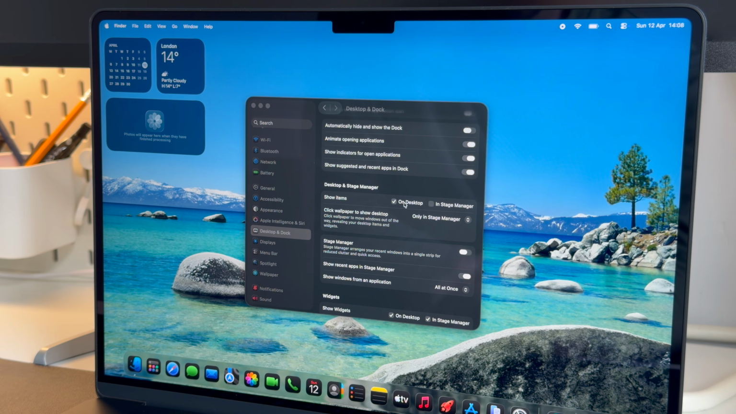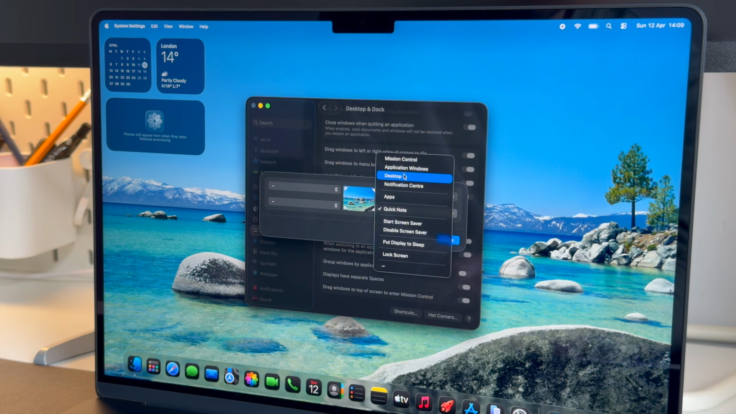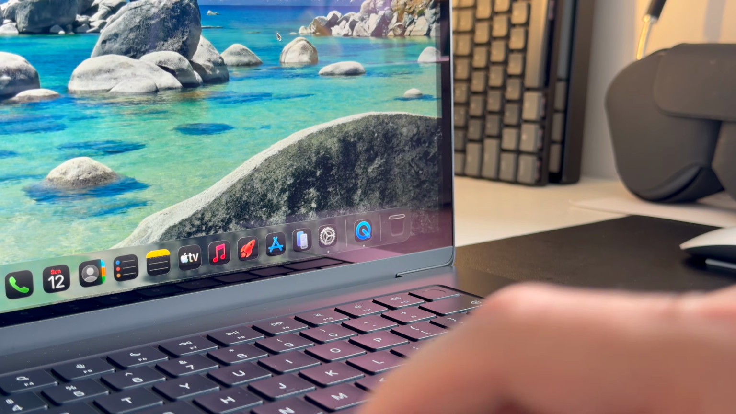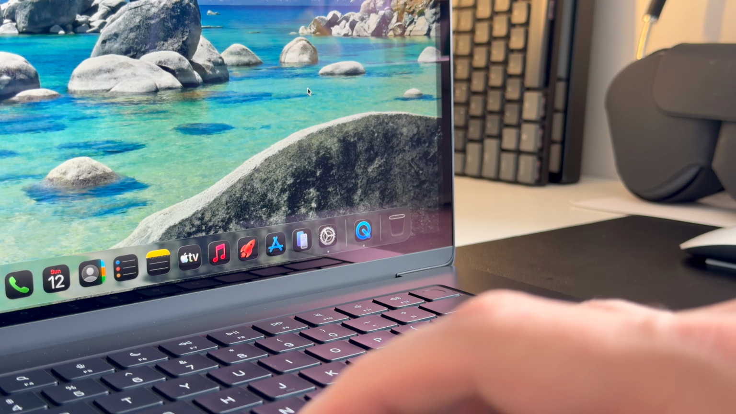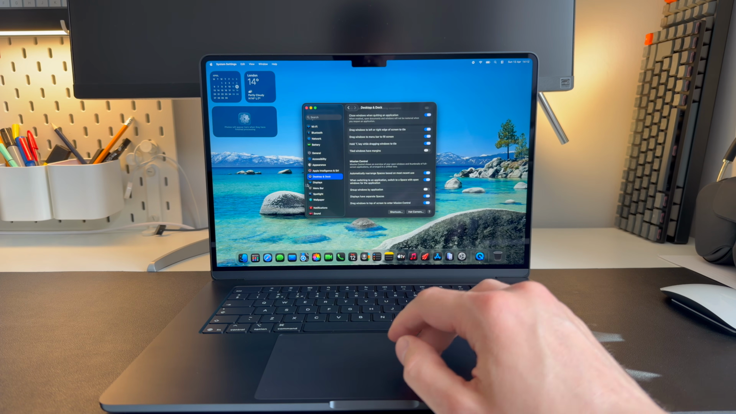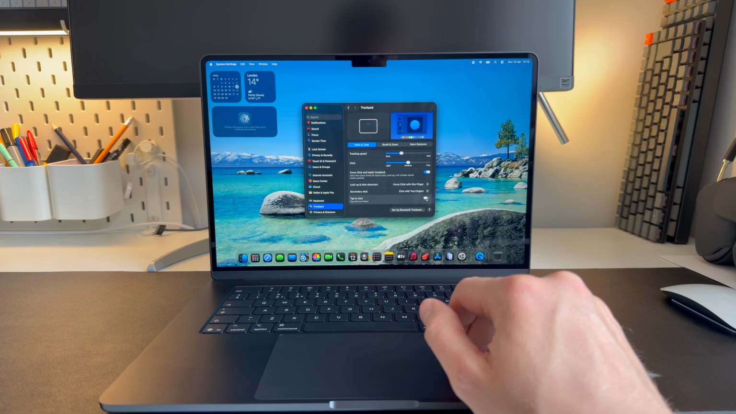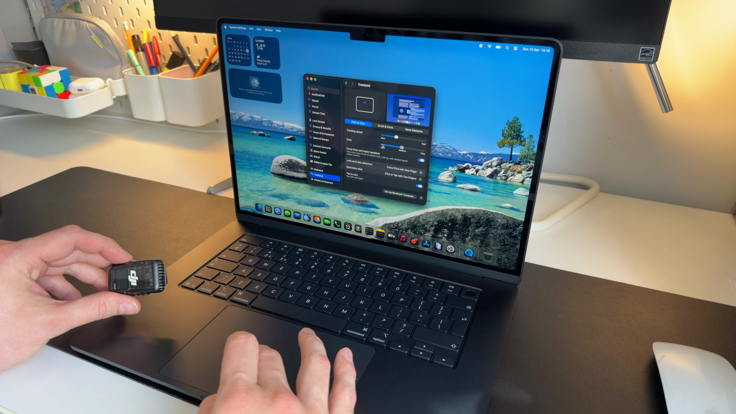The way I like to reveal the desktop is by using hot corners. This lets you trigger a certain action when your mouse pointer hits a certain corner of the screen. I just have it set to the bottom right. I don't change too much in terms of the trackpad. I turn on tap to click and I set the haptic feedback to light. The firm option sounds a bit too loud for me.